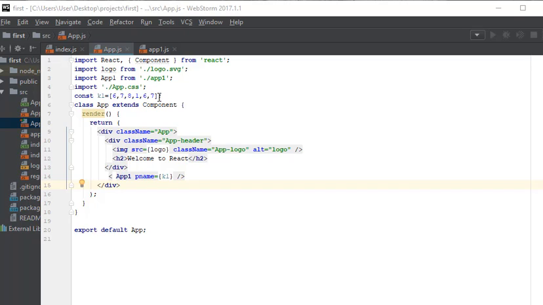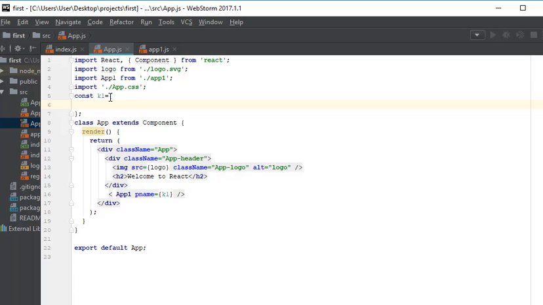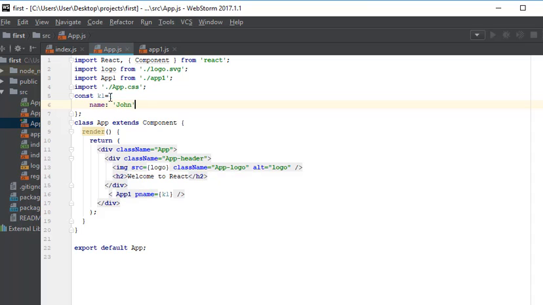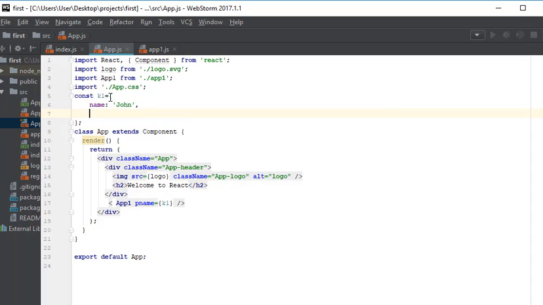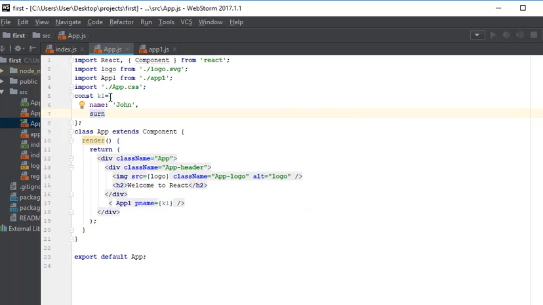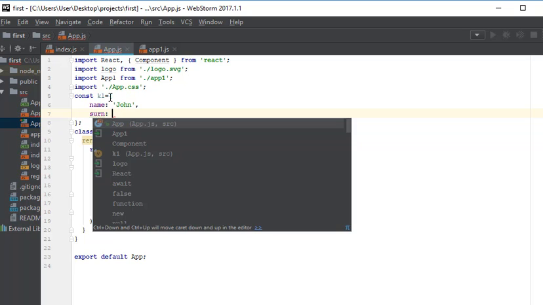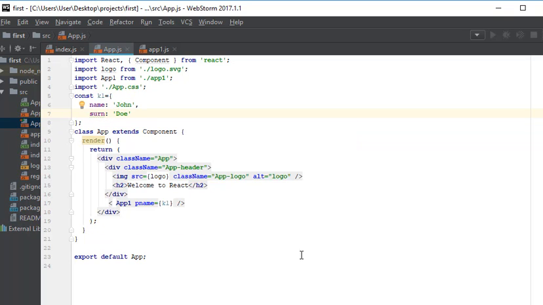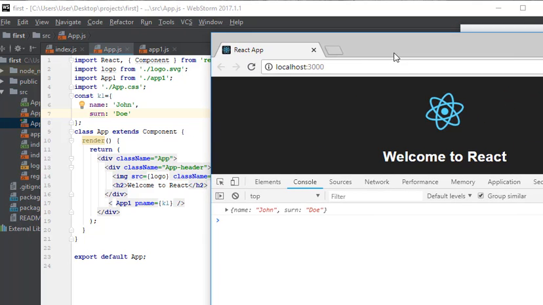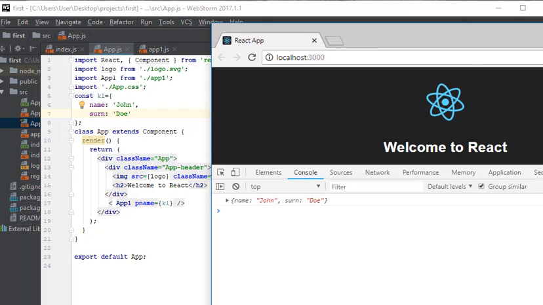We can also in our k1 make an object. So what I can do is type in name, let's say it's John, and then we put a comma, and then we put surname, just so we know what this is, and we'll put Doe. And here we are. As you can see, I have name John and my surname Doe.